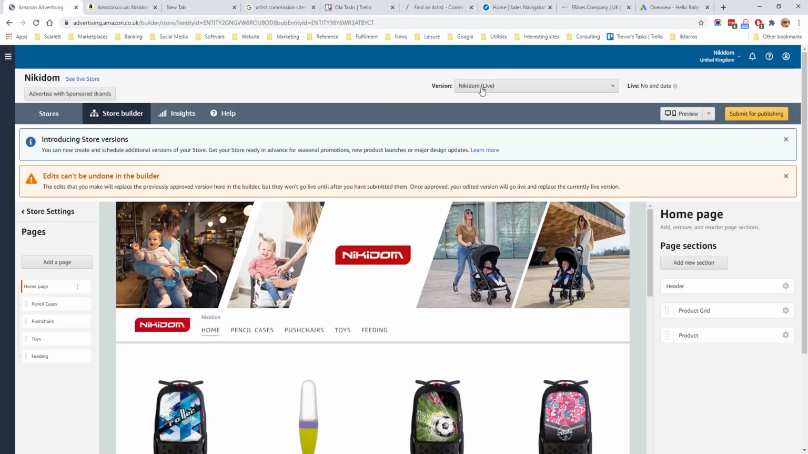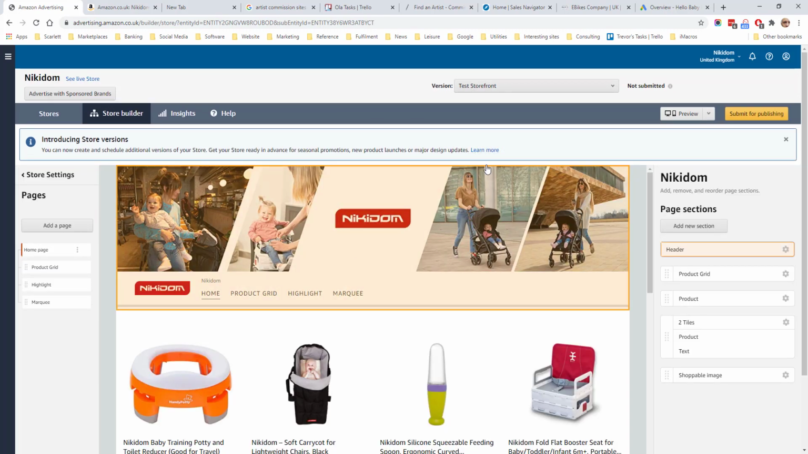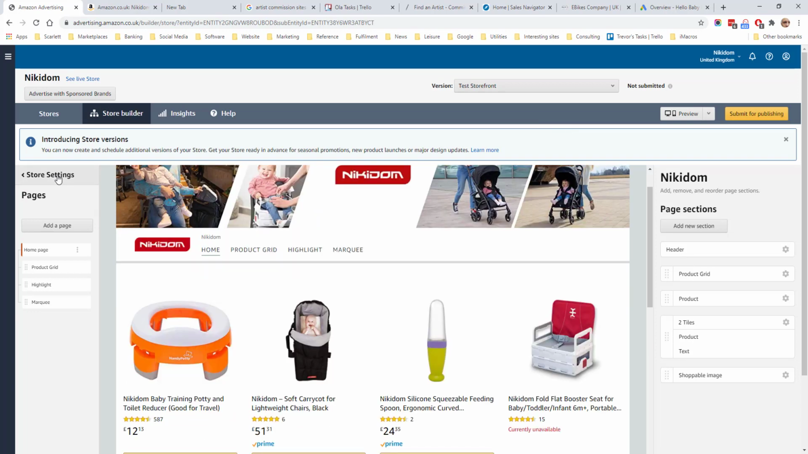From this drop down at the top, you can choose to edit the live store, or you can edit a store which is in a sandbox environment and can be edited without changing anything live, or you can create a new version of the store which will also appear in the sandbox and can be edited. Let's edit this store here which is in the sandbox. A store can be previewed or it can be submitted for publishing. If you submit it for publishing, it will have to be approved by Amazon and you can set a launch date. Let's look at the store settings here on the left.